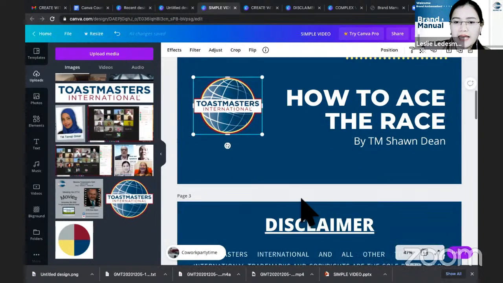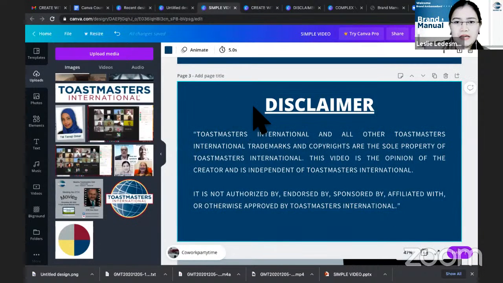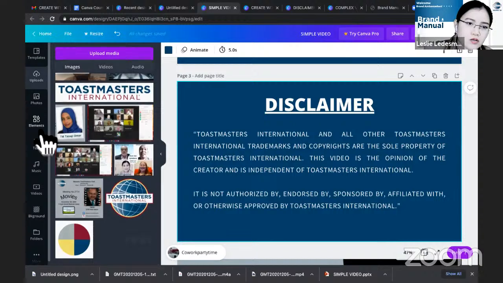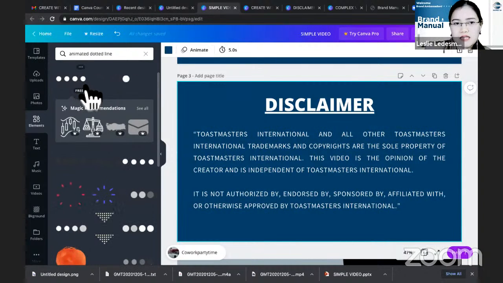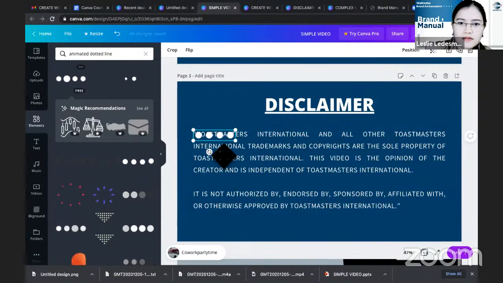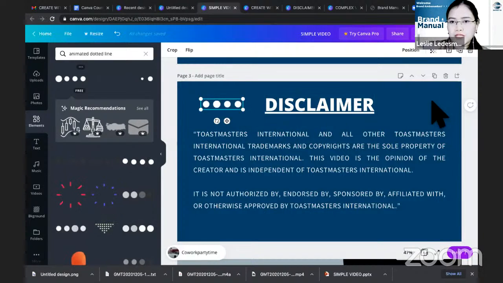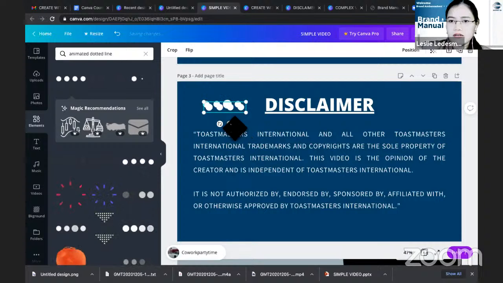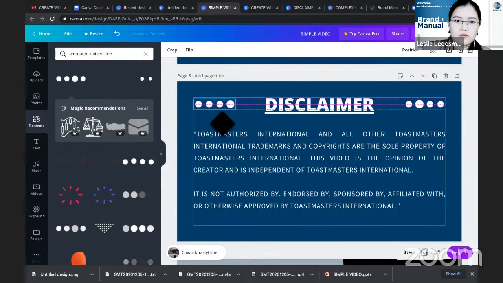You can also add animated stickers, like a GIF. For example, here in the disclaimer, I want to add a GIF, okay? You can go to the elements. Yeah, like this one, animated dotted lines. So just make sure you choose something that is brand compliant. So I want to be safe, I will choose white. So you can adjust it. Actually, there's a lot of free stickers available. You just need to be creative. So I want to put it here as well. So I can just copy and paste and drag it here. Put in the center.